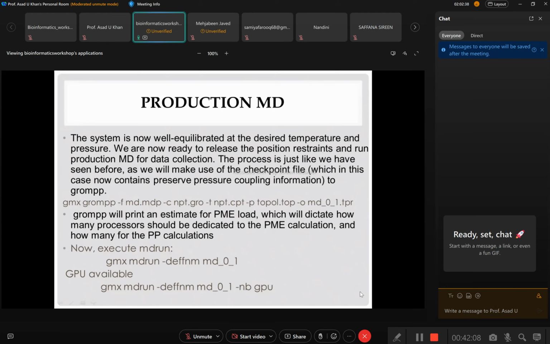This will also estimate the PME load, which will dictate how many processors should be dedicated to the PME calculation and how many to the PP calculation. So we have to execute this command using gmx mdrun, and whatever the name of your file is should be mentioned here. And if you have a GPU, you can add at the end dash nb gpu. So let's run.